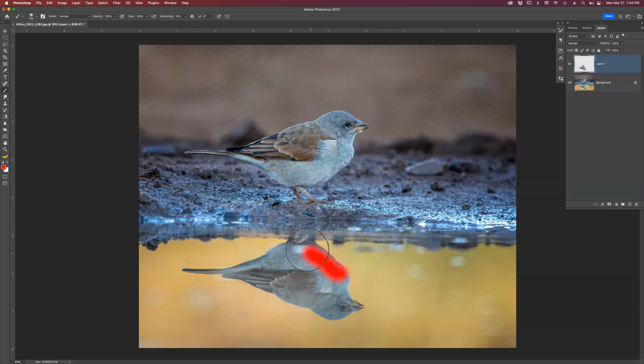And I want to paint the bird. Well, you can see while I'm painting the bird, I can't stay within the lines very well with that big brush that I'm using. That's okay. Command Z to undo.